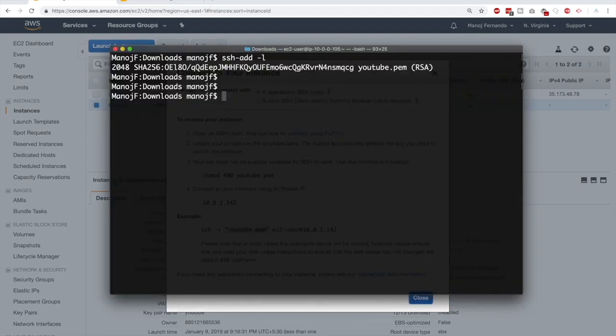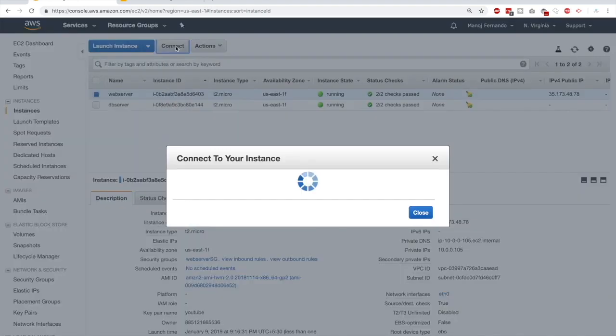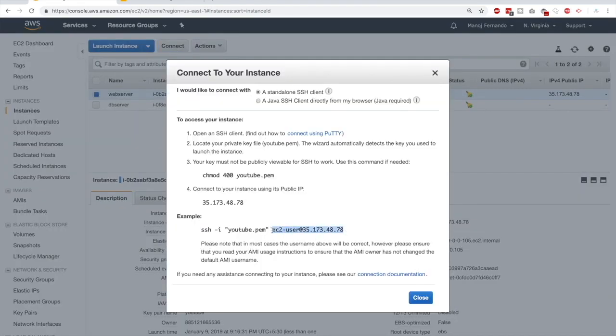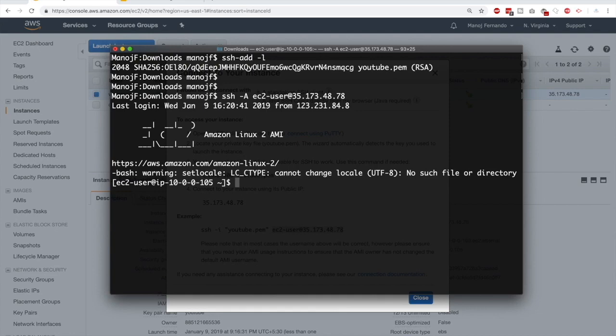So now I'm going to connect to the web server. Let's type ssh -A. Earlier it was -i, but this time you have to use capital A. Then you don't have to specify any private key, just the IP address of your public web server. Let's go to our public web server here. This is our public IP address, and if I click connect, you have to add the prefix ec2-user. So let me copy that and paste it here. So ssh -A ec2-user at the IP address. Hit enter. Awesome. We are connected to our web server.